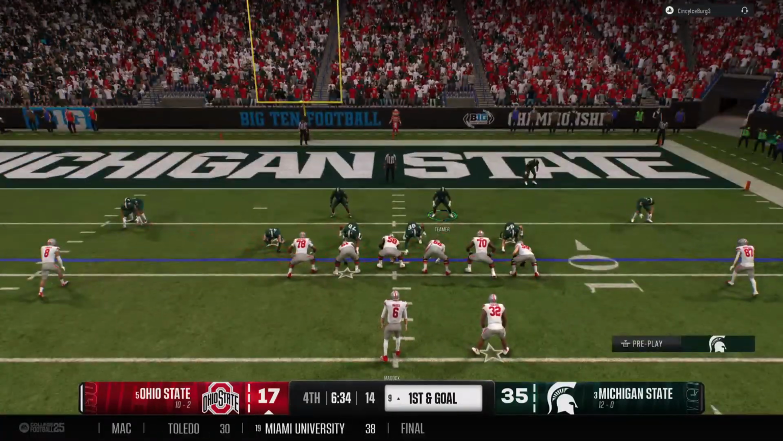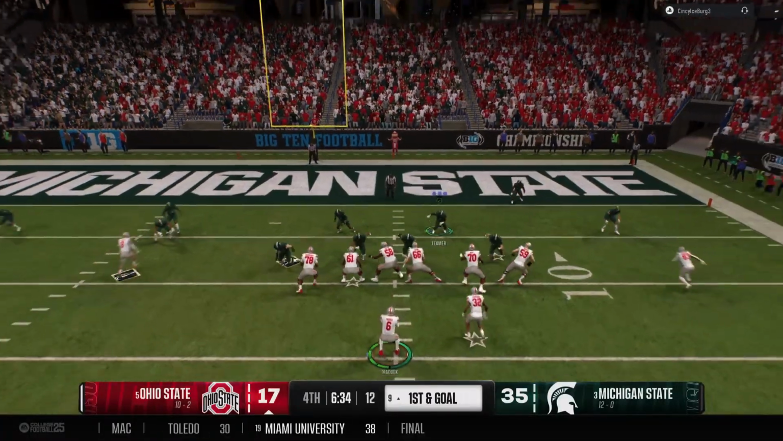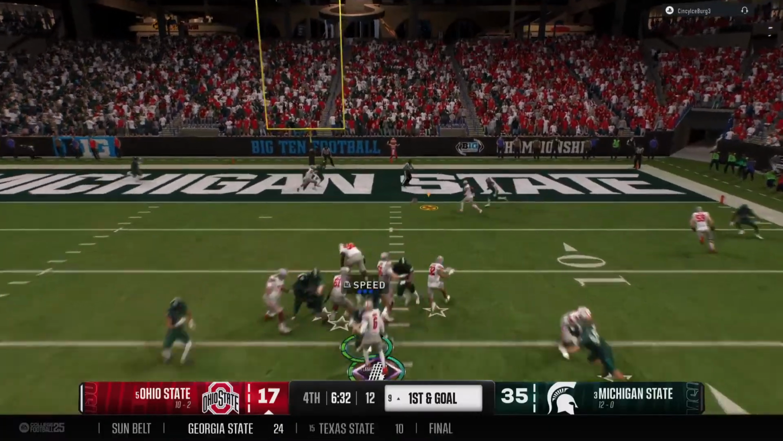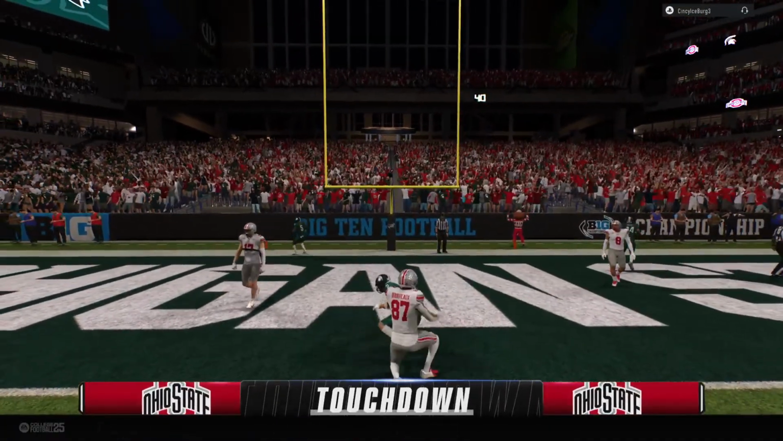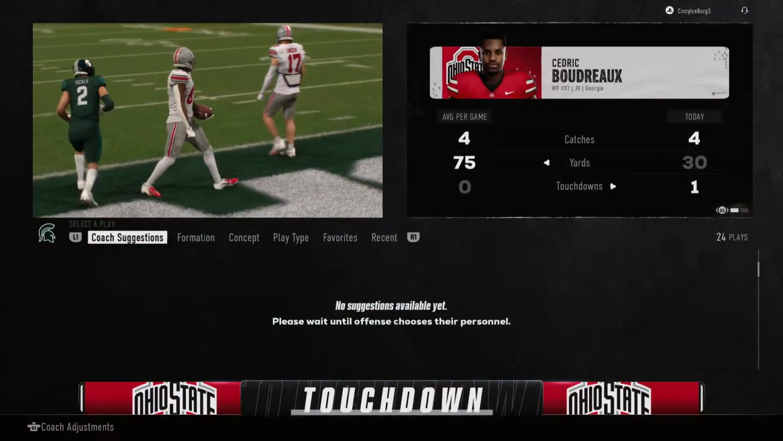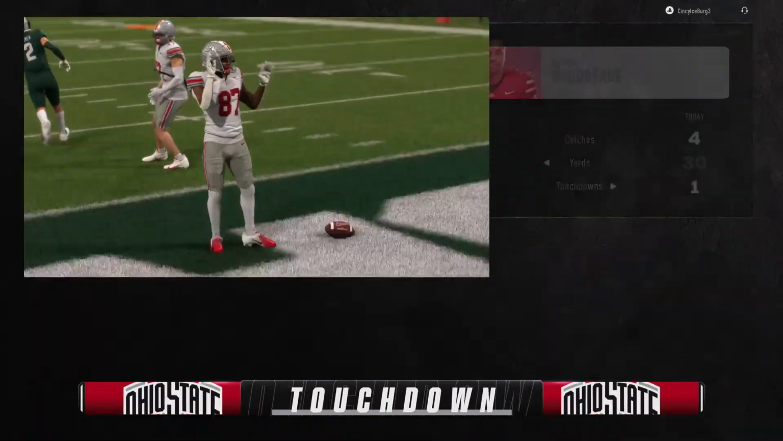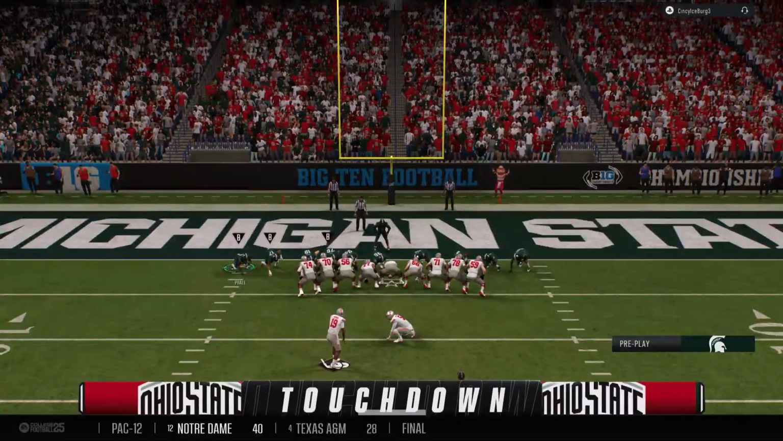Buckeyes will line up now. It's 1st and goal. Here's the snap, looking to throw. Makes the catch. Can he get in? He makes it to the end zone. Touchdown, Buckeyes. We had a short field. The offense did exactly what they're supposed to do.